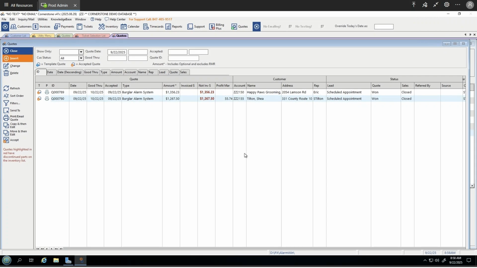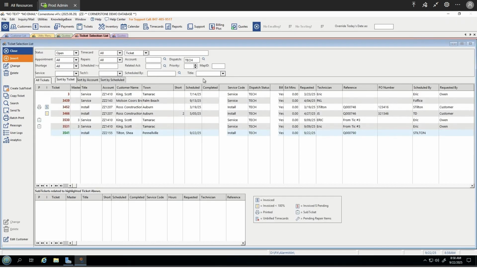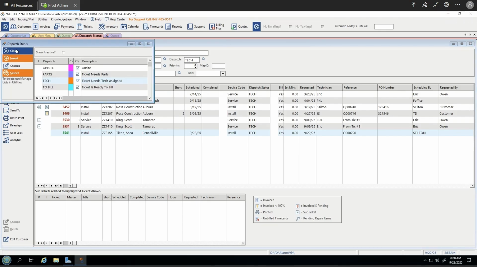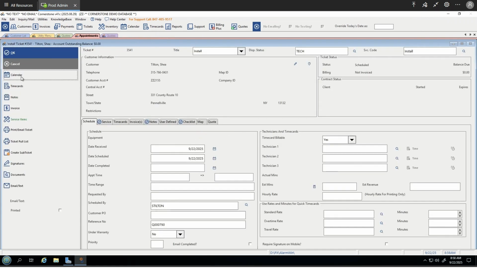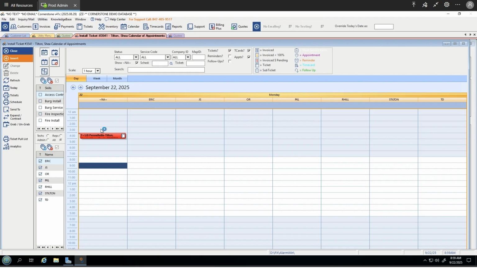Back on the software side, all information has been fed over from the mobile app to the office software in real time. So I am able to go in and see the accepted quote, as well as look up the dispatch status for tech, which means technicians do need to be assigned, and see that it is right here. From here, I can open the ticket as the scheduler, simply go to calendar, and move it to where it needs to be.